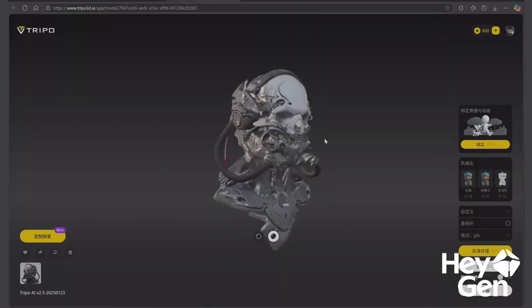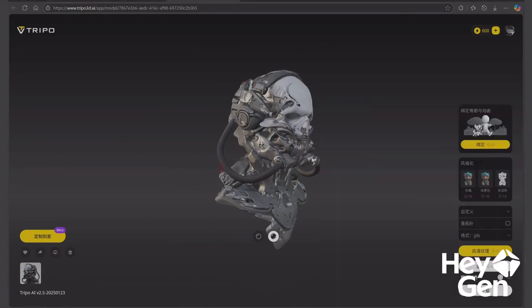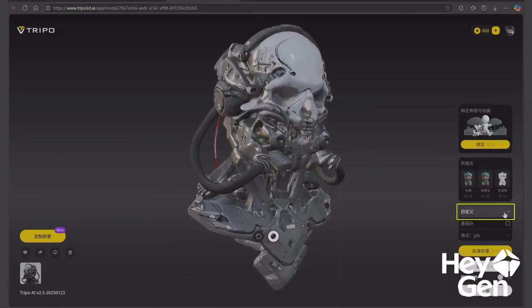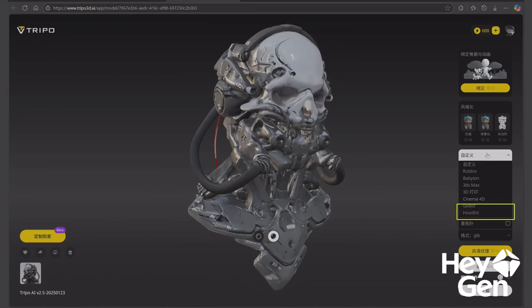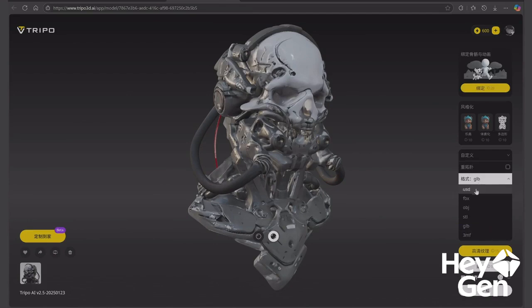Once everything is generated, it will show up here, since I'm also using this image right now. And over here, there's also this custom option, but we don't need to worry about that for now. Just keep it at the default. Next is the format. There are also several formats to choose from, but here we can just use the default GLB, or USD is fine too.